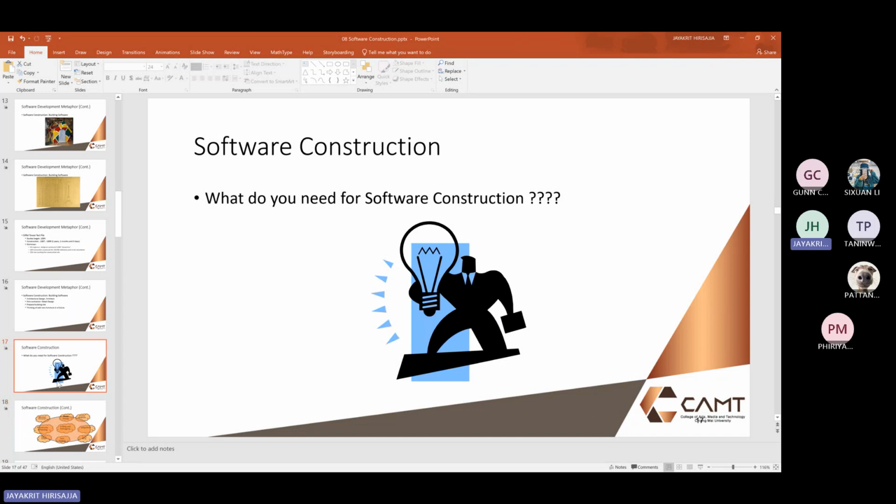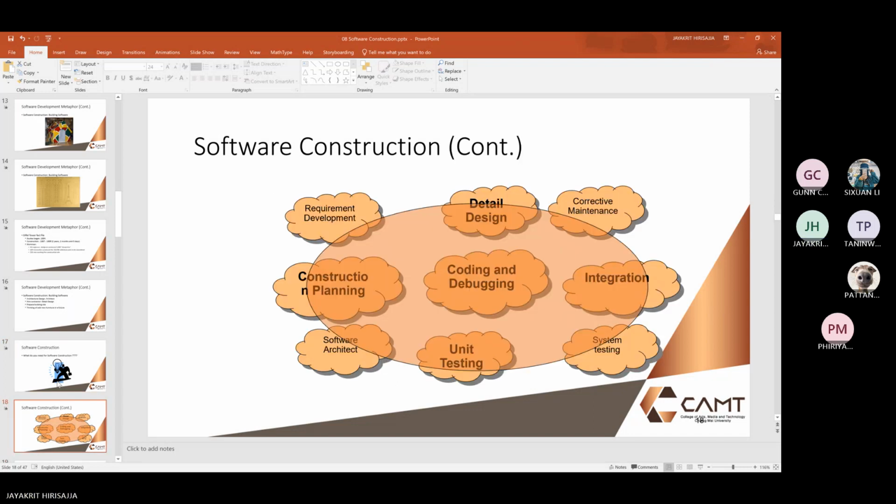So to construct the software, what do you need? Mainly, constructing software is coding and debugging. But it's not just coding and debugging. It's related to requirements, detailed design, maintenance, software integration, system testing, unit testing, architecture, construction planning. Everything is related to software construction.